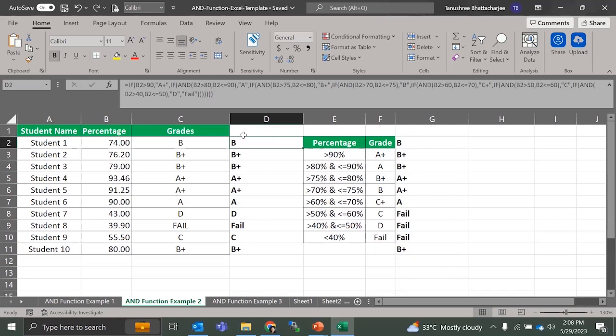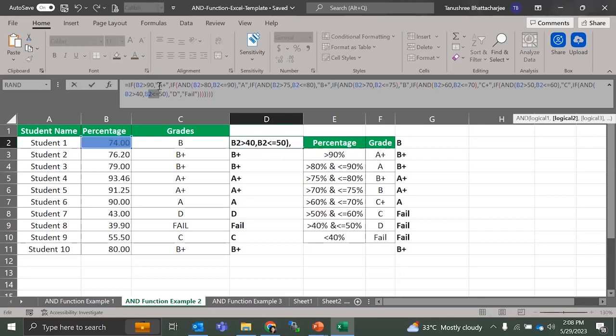Okay, so this is the formula. I'm not going to write it down because there's no point in writing it. It's really big. So what I'm doing is searching for my data. So B2 is greater than 90. If yes, then A plus. If not, then 90 is lesser than the person in B2. Okay. Now, if this is false, it goes to this.